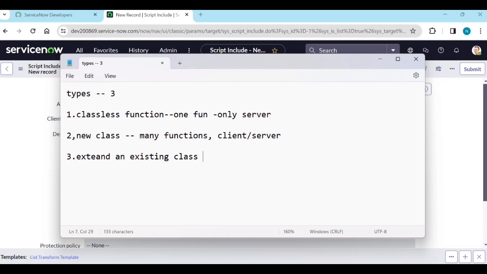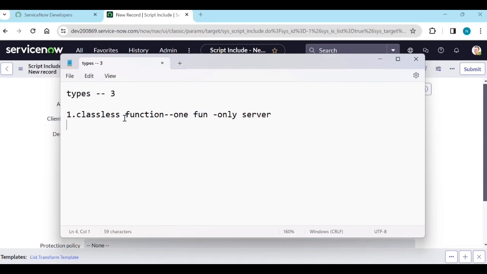So what you understand is, if a script is used multiple times, it should be stored as a script include method. Inside that method can be one function call or many function calls, anything. And extend the existing function. Now in this section, we will see only the classless function: how we create a classless function and how we call it in the business rule or server side scripting. So let's see that classless function.